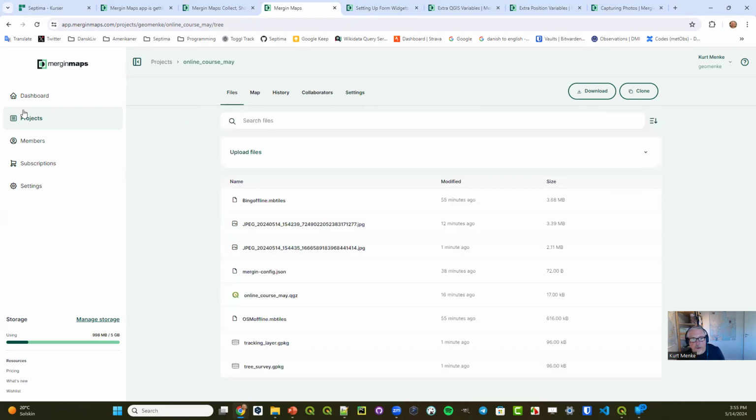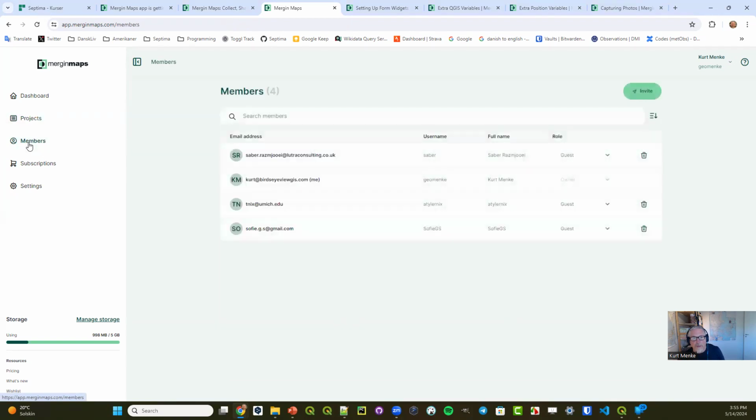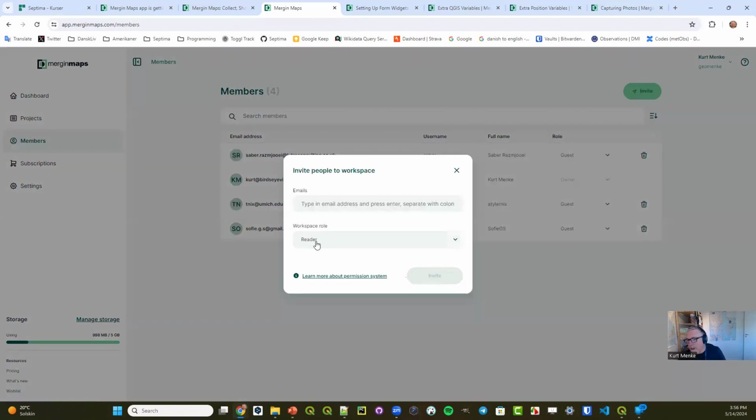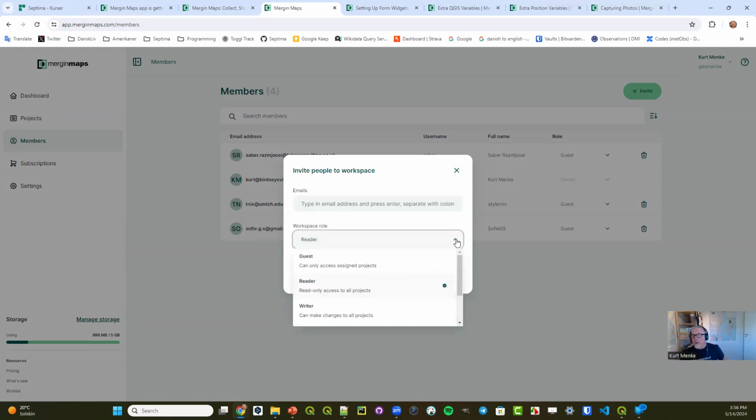And then if we go over on this left-hand menu, we go to members, we'll see the members of our workspace. So I've invited some other people to be part of my workspace. And I did that by clicking this invite button and just entering their email. And then I can choose the role that they would have in my workspace, whether they're a guest, a reader, or a writer. I think there's actually owner as well. Yeah, admin and owner. So there's 5 different roles that you can assign people when you invite them to your workspace.